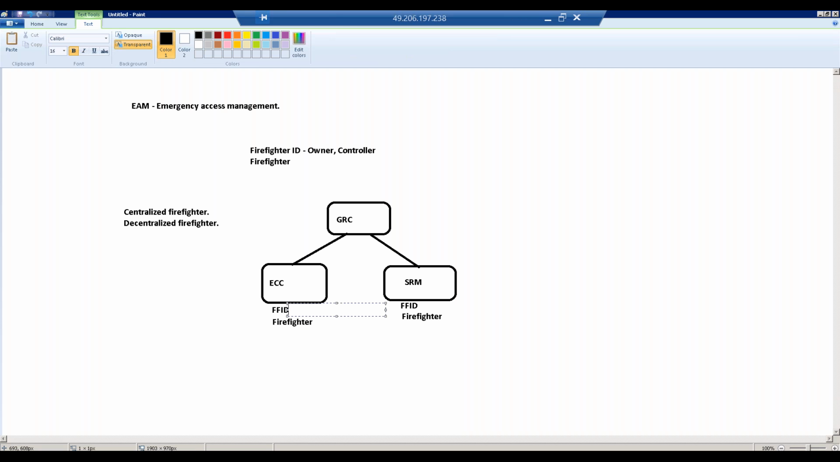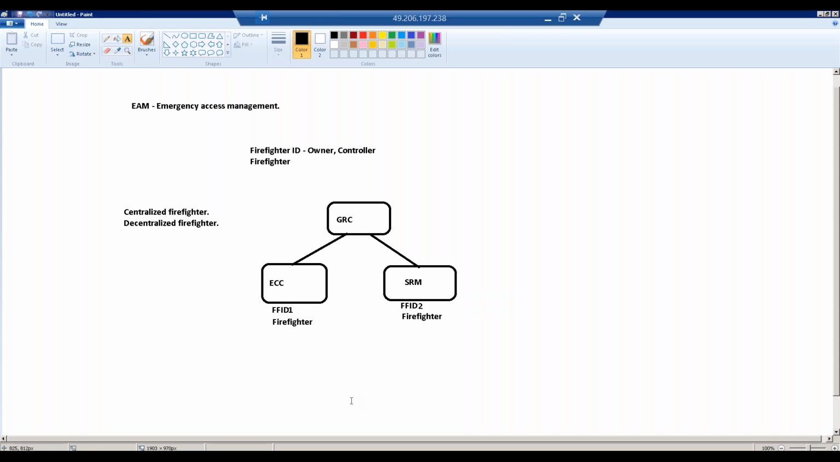If your question is whether these both are the same, no. This is a different firefighter ID and this is a different firefighter. These are on two different systems. This is firefighter ID 1, firefighter ID 2, let's say. Okay, so now what does GRC do here?